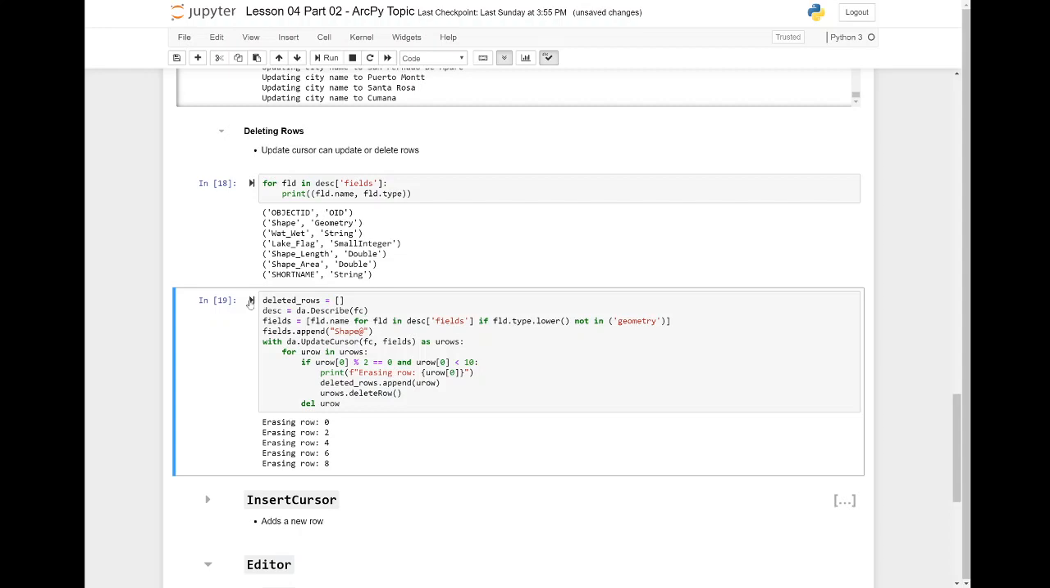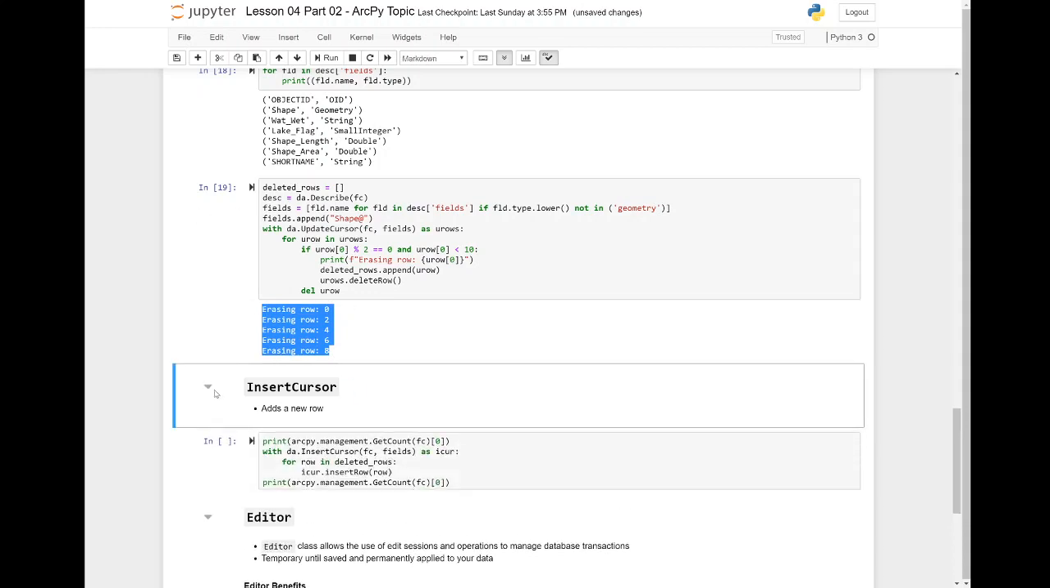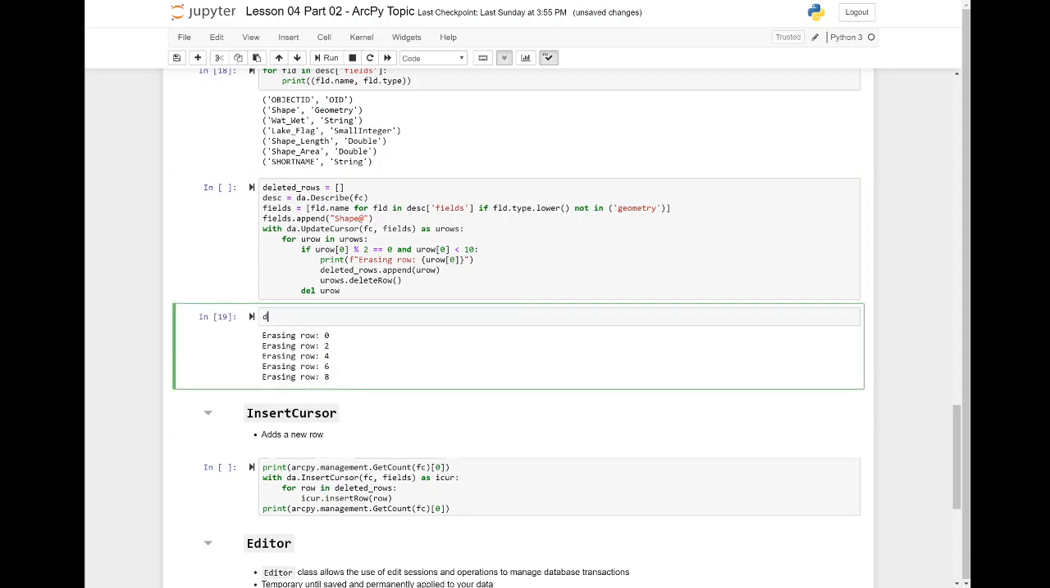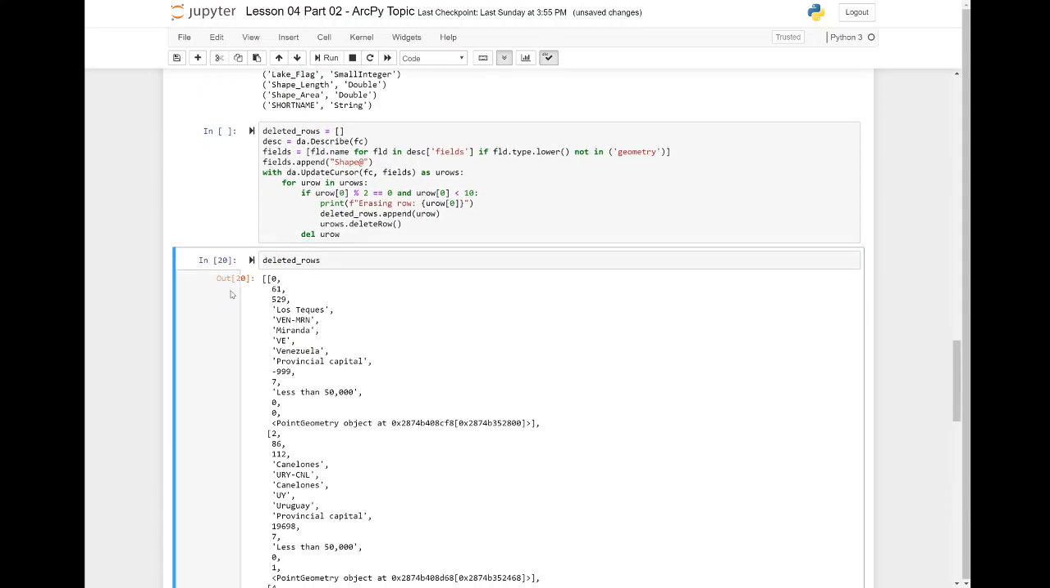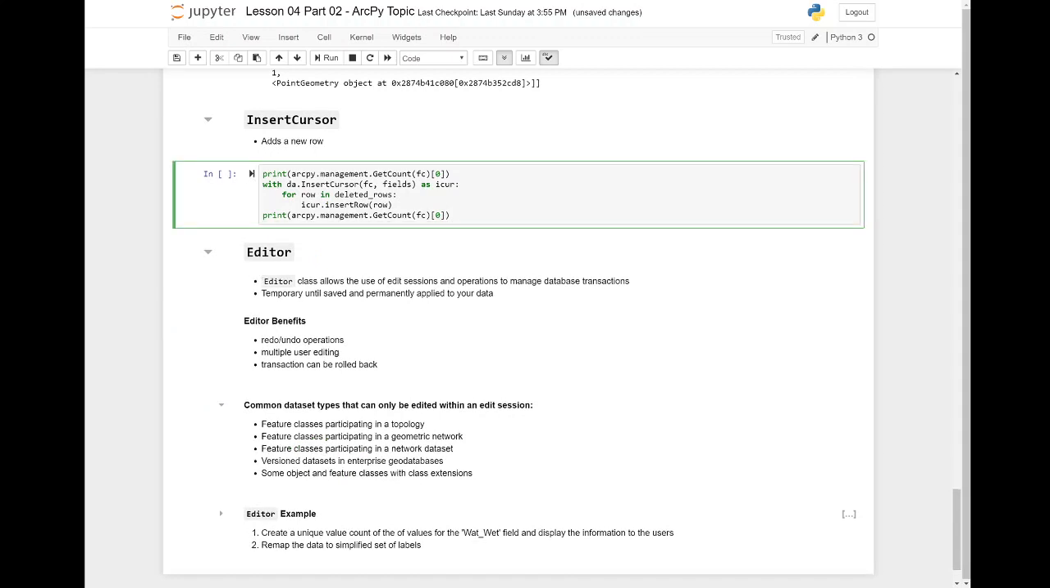Let's see what happens. So we erase 0, 2, 4, 6, and 8, because 0 mod 2 equals 0. So we got all the rows that were expected and they were deleted. We can then go ahead and interrogate them, and we can even put them back in. So if we look at deleted rows, we can see what we have. This is the information that we erased. So we could turn around and insert that back in. So what I'm going to do here is for each one of those rows I erased, I want to put it back into my data set.